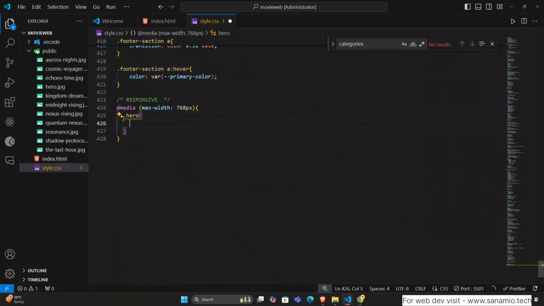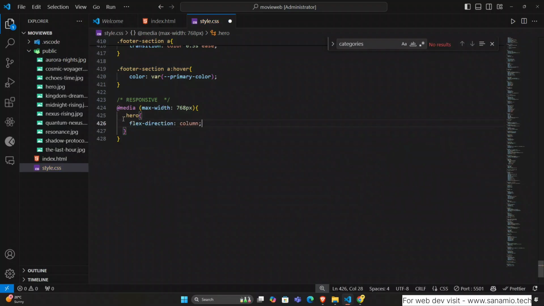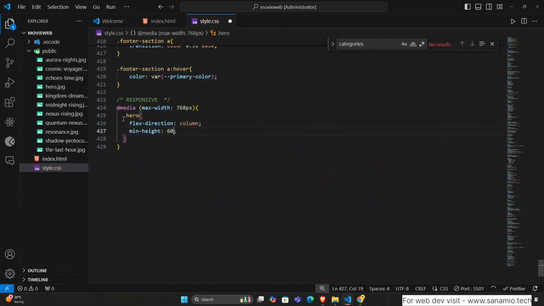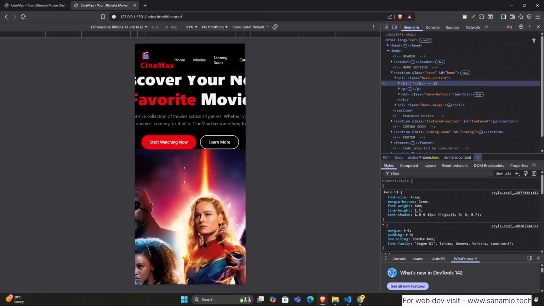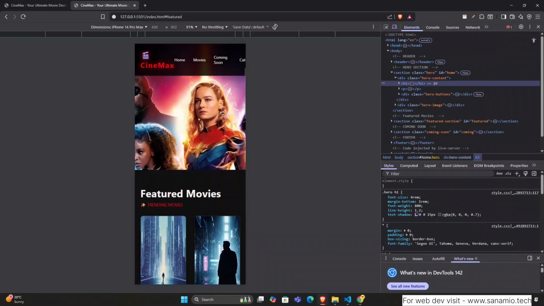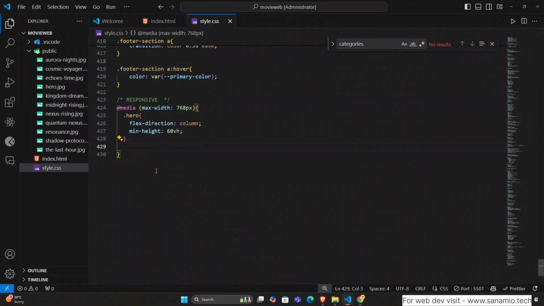In hero section just remove all these. For hero class I can give flex direction column and min height of 60 vh. In monitor we have 100 vh of height. For mobile screen it will be 60 vh. Okay, now we can hide the image. We can hide the image for mobile, and we can also keep the image, depends on us.